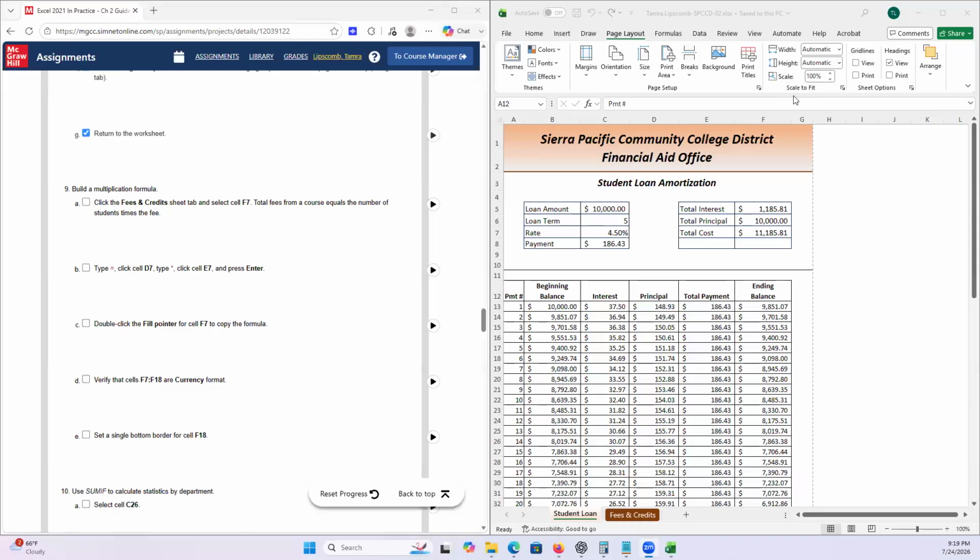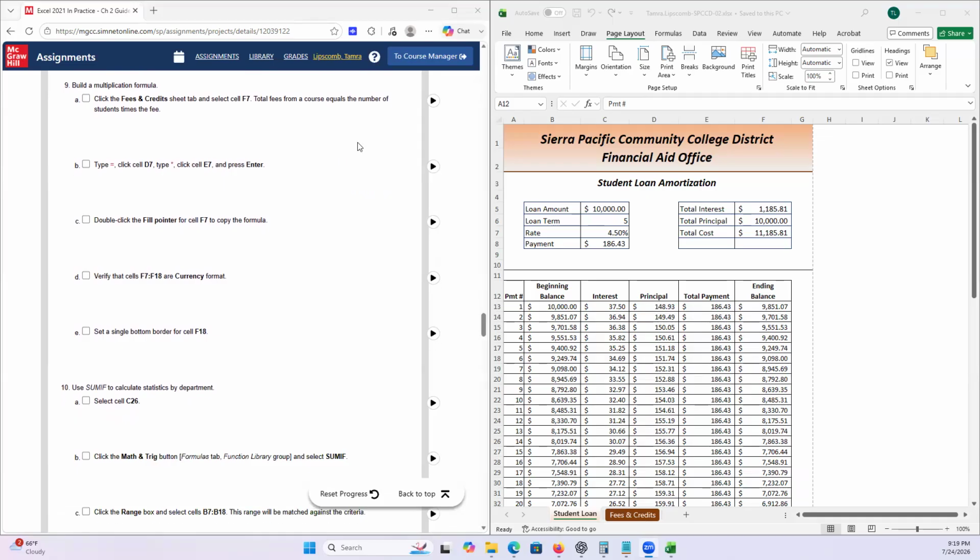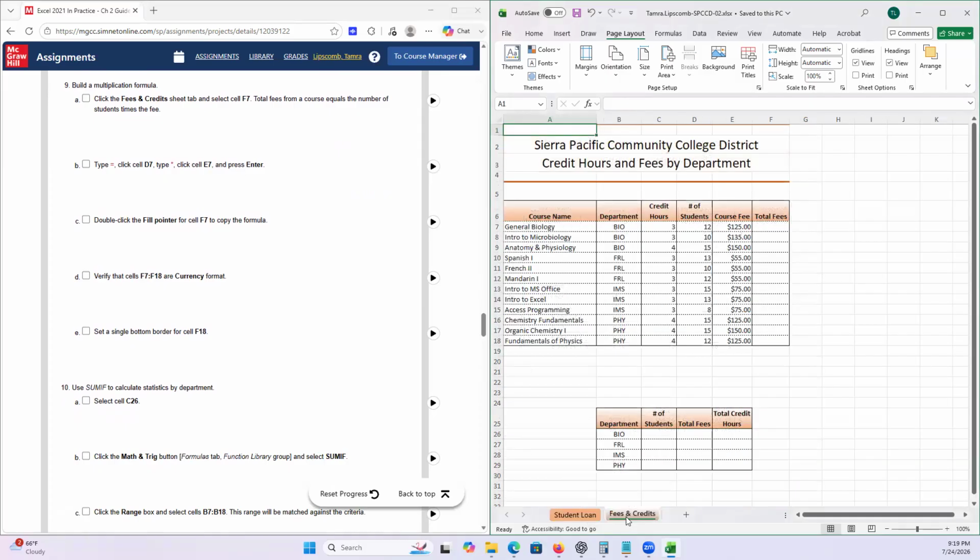Okay, welcome back to the second half of this project. Again, we're on step 9, and this is where we're going to click on fees and credits. So notice in your workbook, you have 2 worksheets, student loan, fees and credits. So we're on fees and credits at this point.